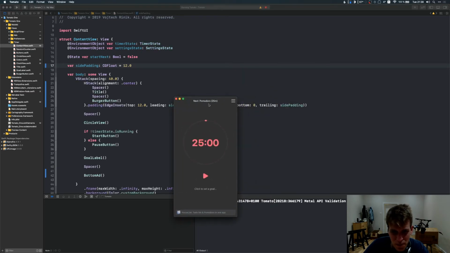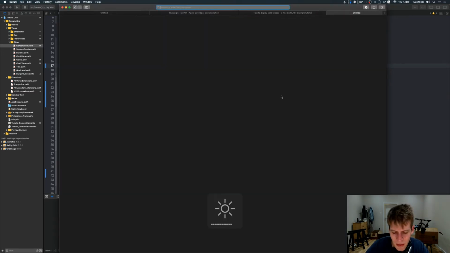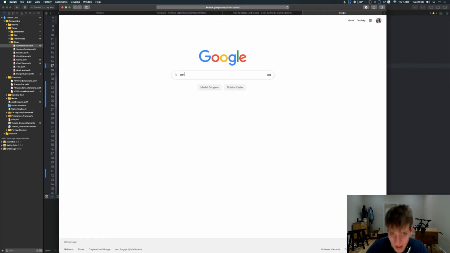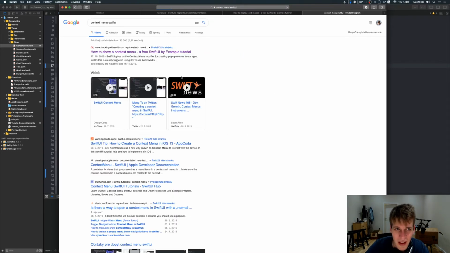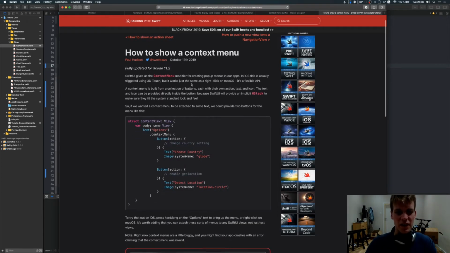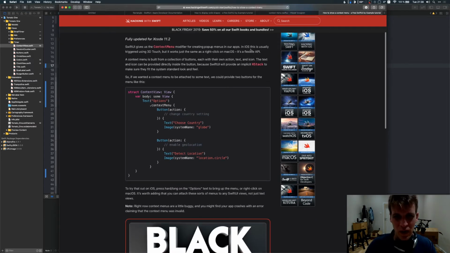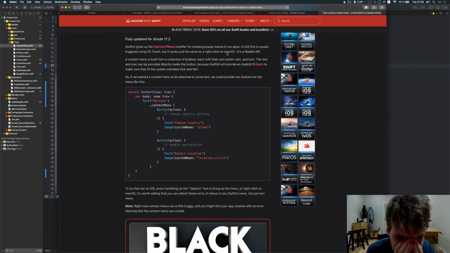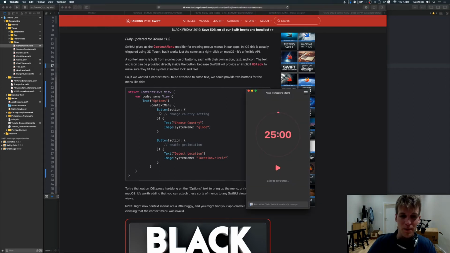So that's pretty neat. Let me now look for something like context menu SwiftUI. I think you can do something like that with SwiftUI. Oh, it has context menu modifier for creating pop-up menus. In iOS, this is usually triggered using 3D Touch, but it works just the same as right-click on macOS. Buttons. Okay. So the thing is, they are expecting a right-click. I think this context menu is something that will be triggered with right-click, but I'm gonna try.